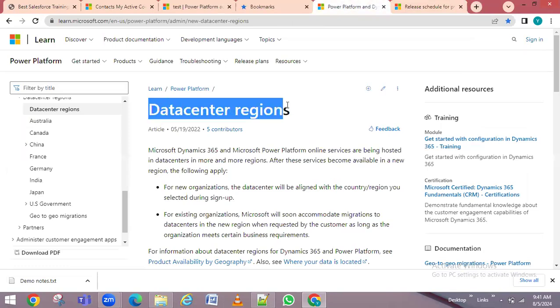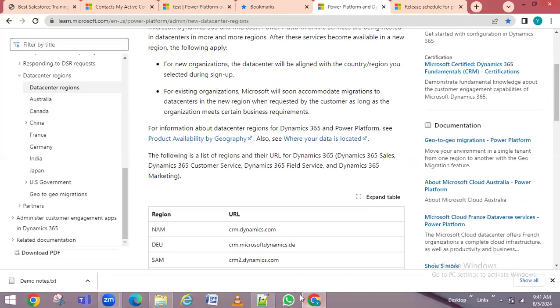This is like data center regions. Again, this is a Microsoft document. It is like a public-facing document where anyone can access. I will share this document for your reference, just to make you understand whatever I am telling here.